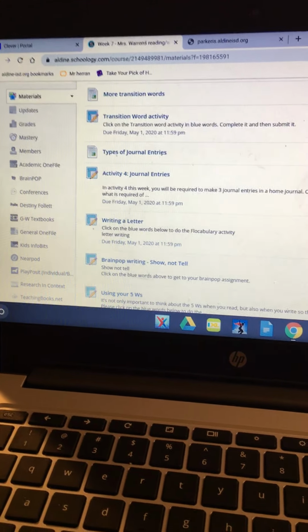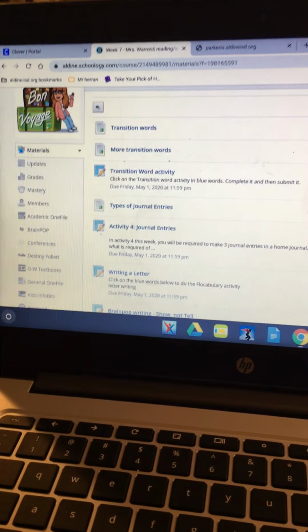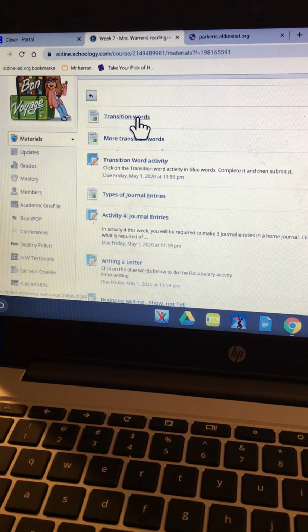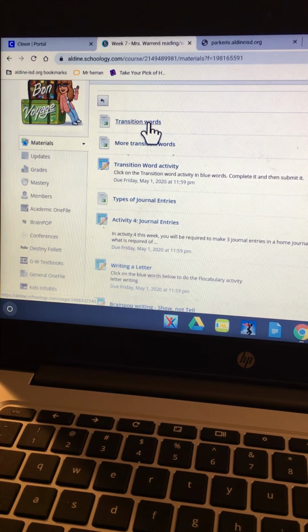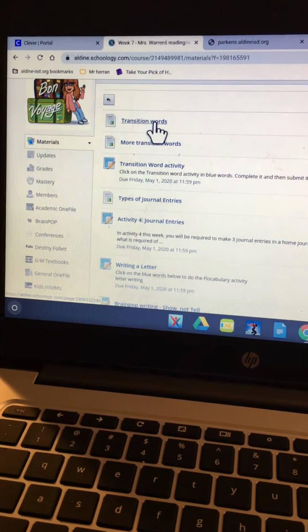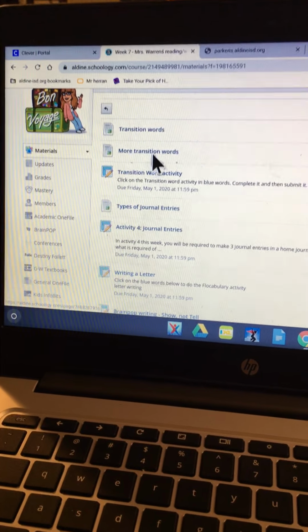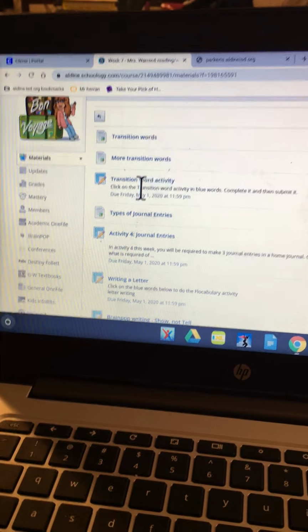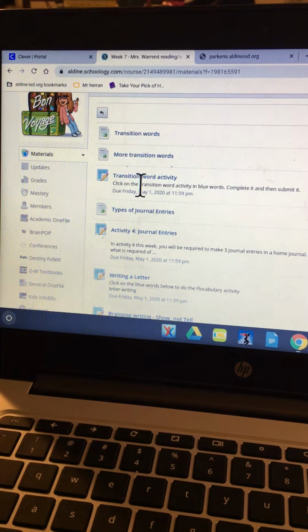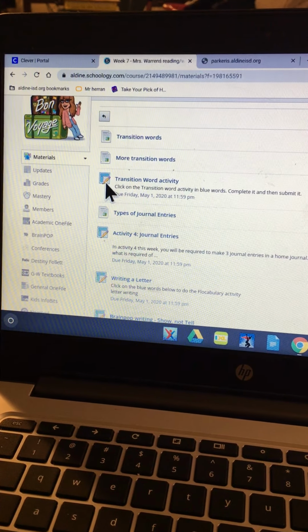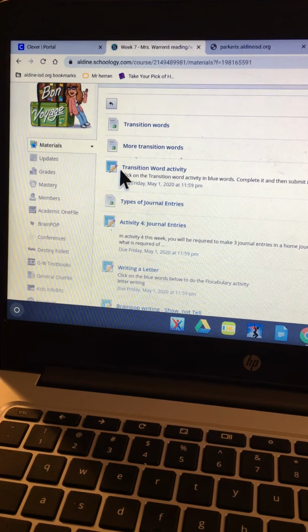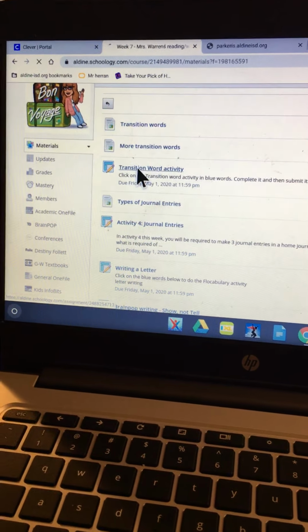So the first one, which says transition words, is just going to be a page showing you different transition words to use in writing. And that's because you're going to be doing a writing assignment this week. Then there's some more transition words. Then it says transition word activity. And you can see that it's something that you're going to write on because there's a picture of a pencil right there. So let me click on that.